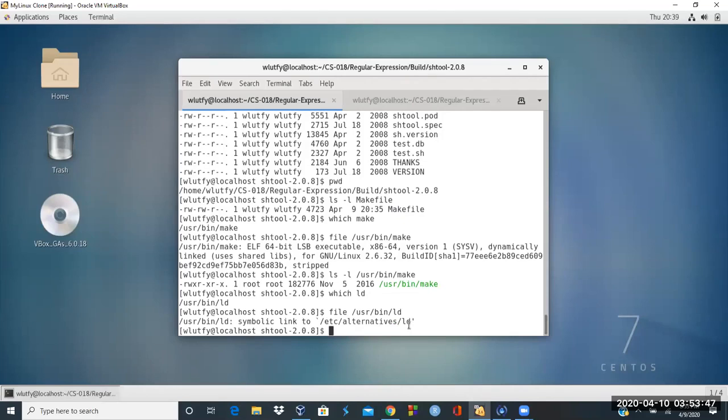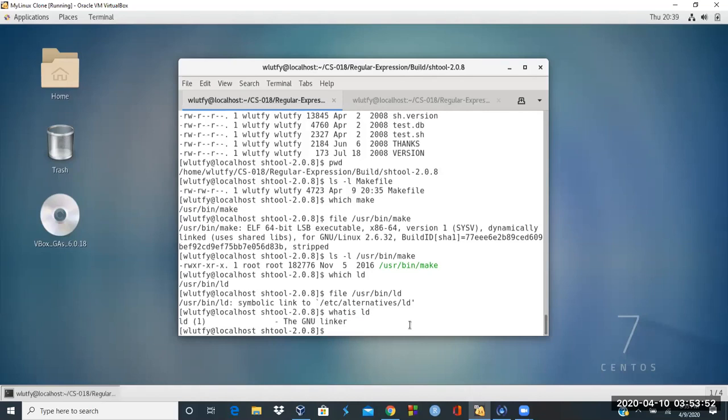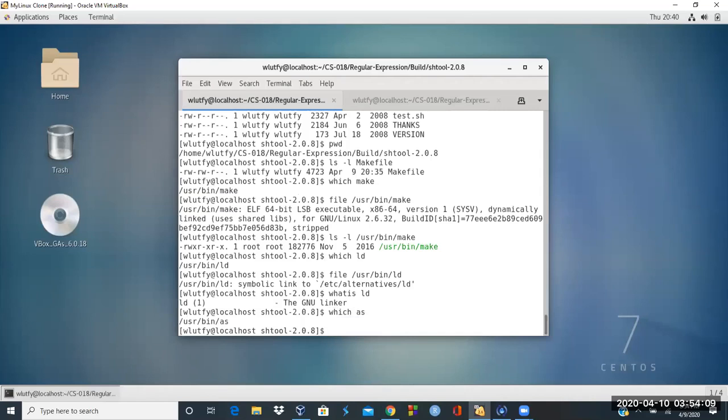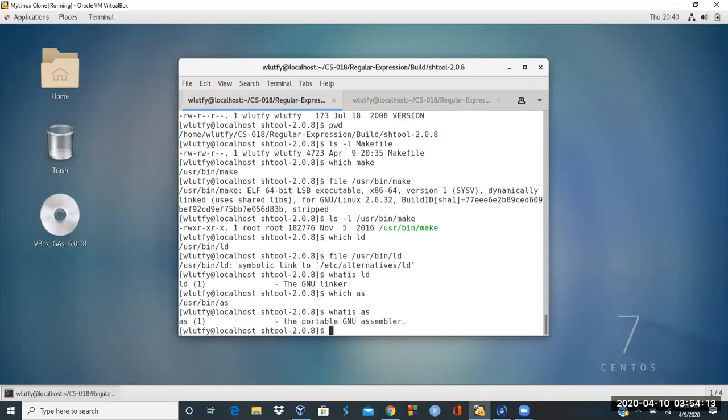If I say what is LD, it is the GNU linker, right? It gets the linker and links those shared objects with the executables, and then makes the ELF files out of it. So then which AS, the assembler. If I say what is AS, that's the assembly one, the GNU assembler.